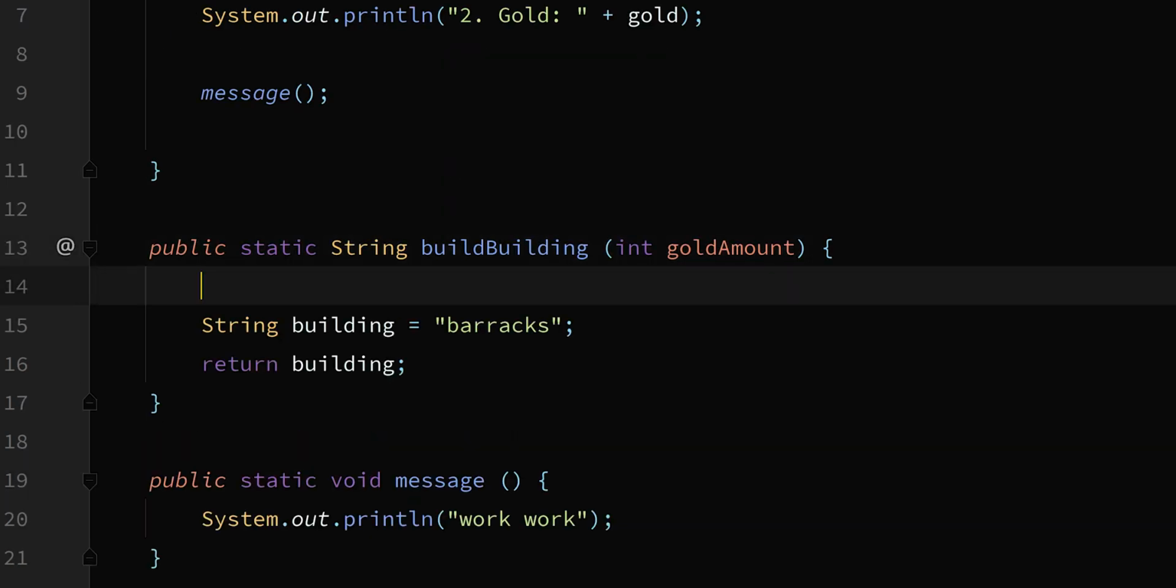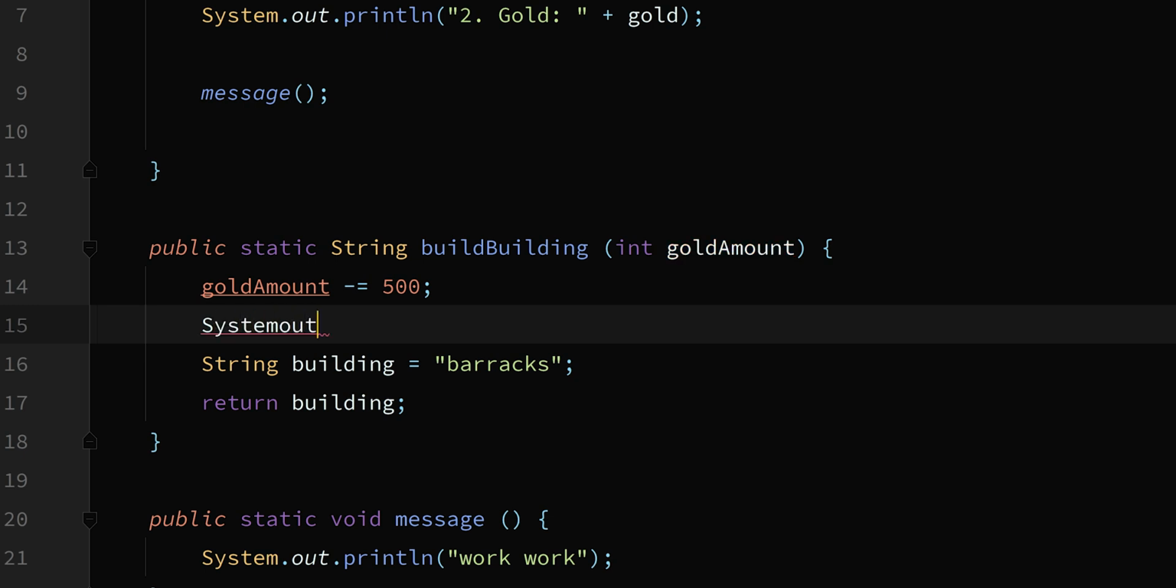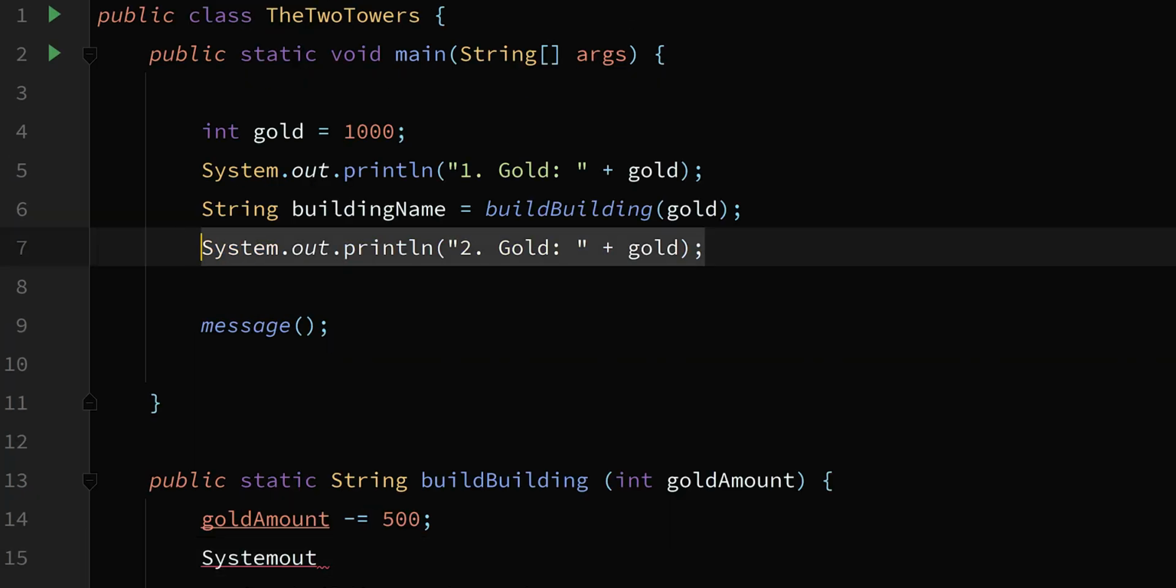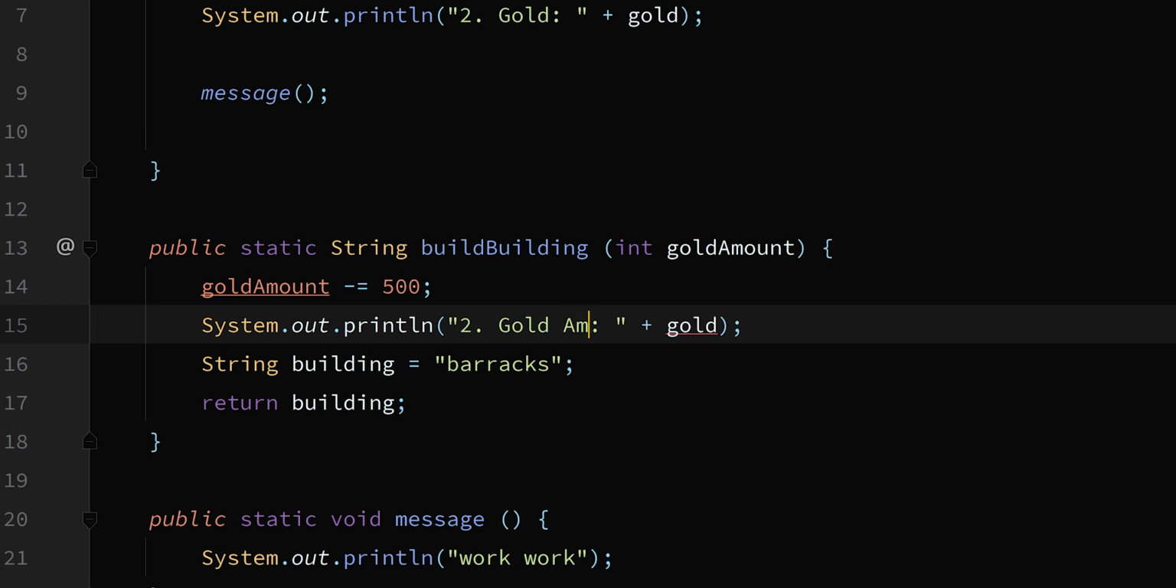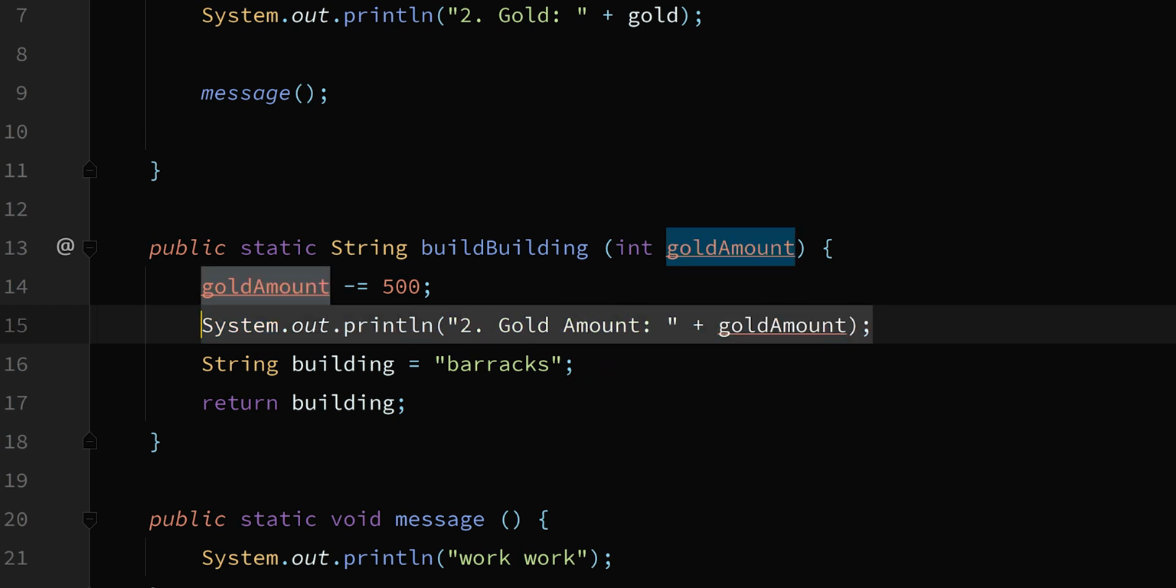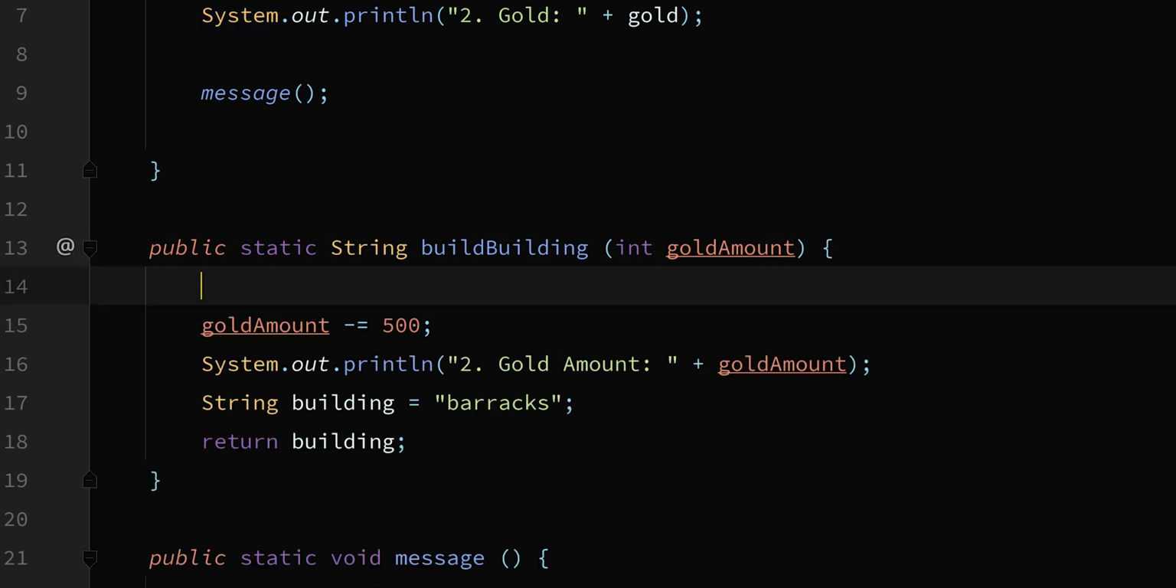Inside the method, let's say gold amount is equal to itself minus 500. And then we will print out what gold amount is inside here. So actually, we'll just copy. We'll say gold amount, and that is gold amount. And then we will print it out before, so when we first come in and when we leave.